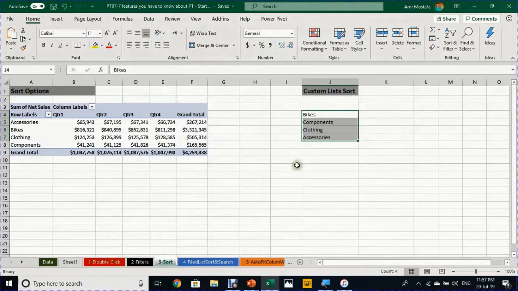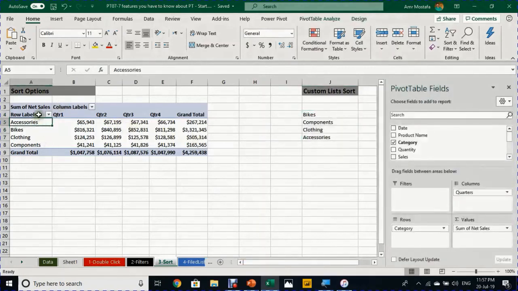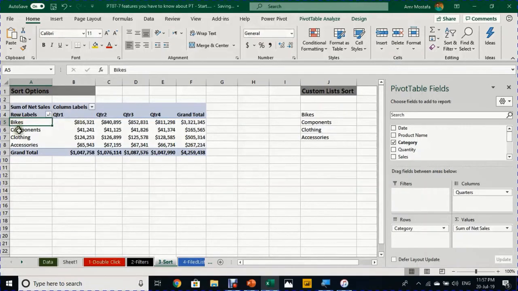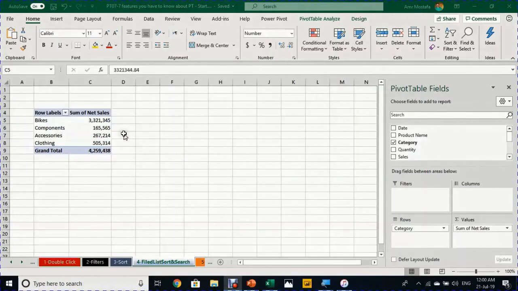And now the custom list is already made, and if you want to use it, just go to the label row, and from the drop down you can just use sort from A to Z, and you can see now the new order exactly like what you did here. Every time you drop this set of data inside a pivot table, it will take this order.